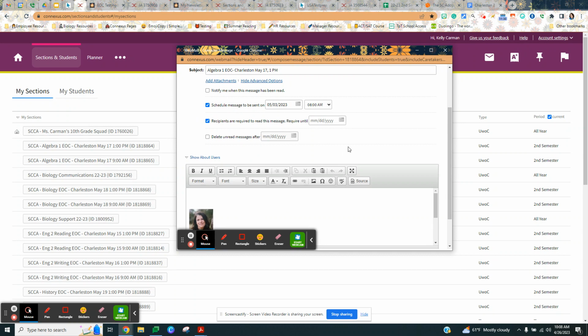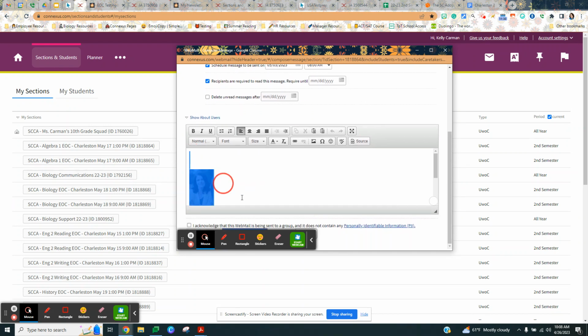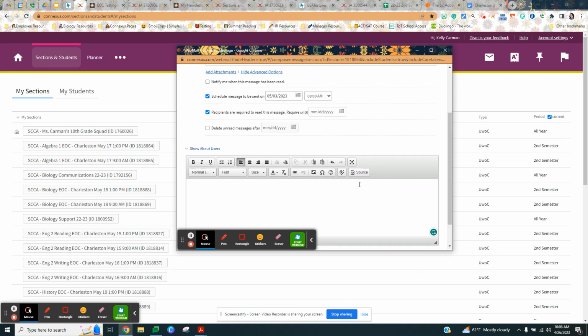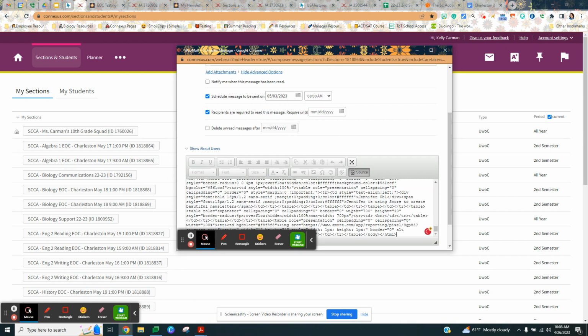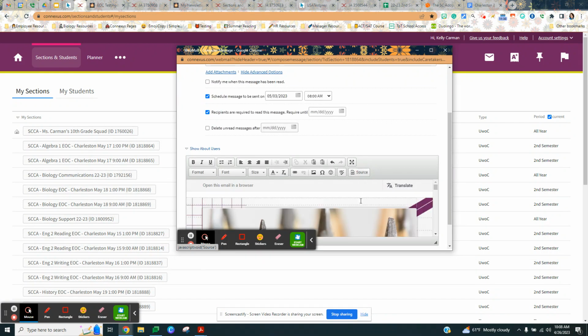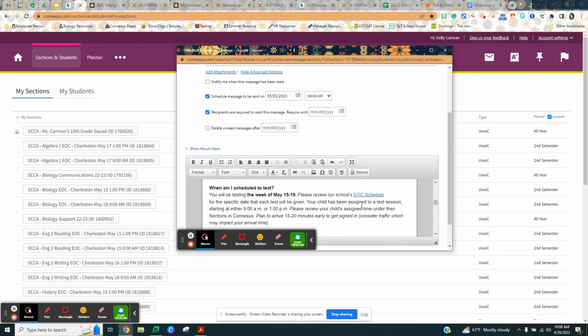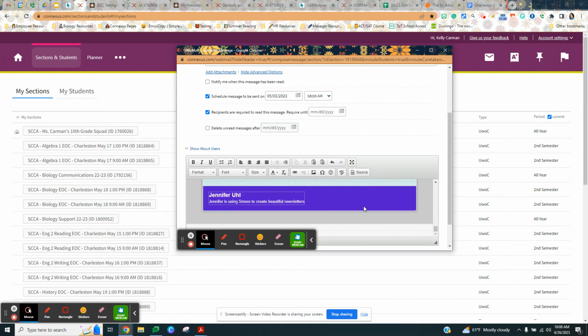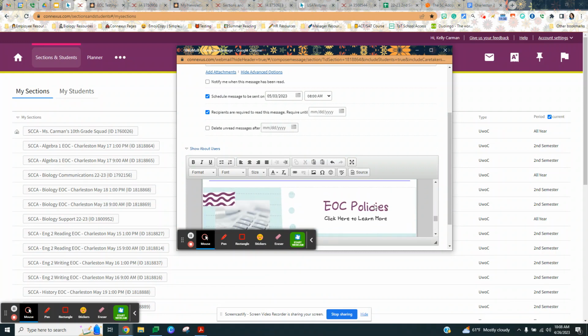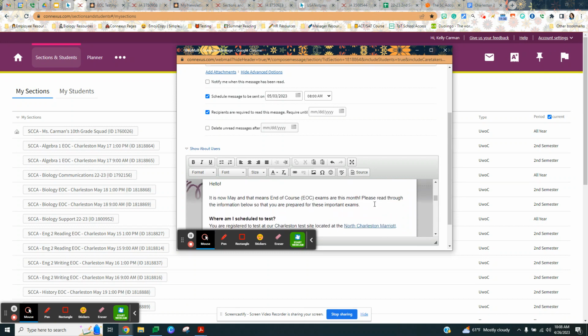When you get down to the body of the message, you're going to get rid of everything you have there. Get rid of your signature, get rid of everything. Click on source. Then you're going to paste your HTML code in there. Then you're going to click on source one more time. And now the magic of Smore and Connexus cooperating has put your webmail from your newsletter in there into the body. And all of those links are clickable.